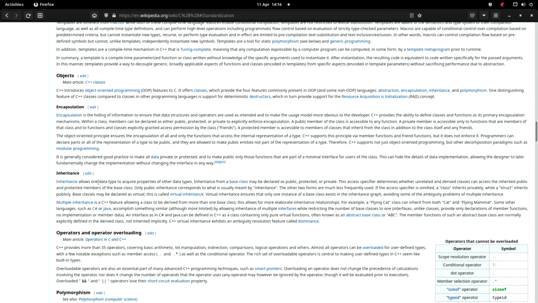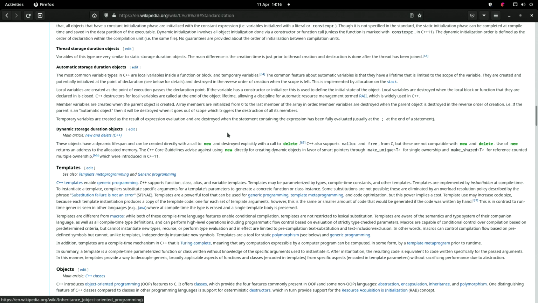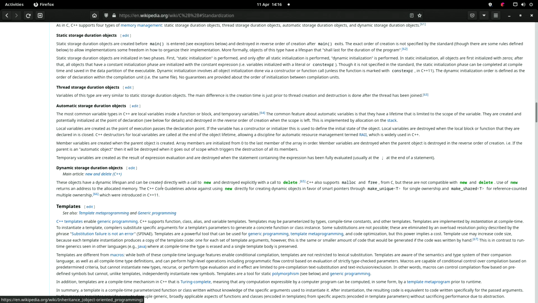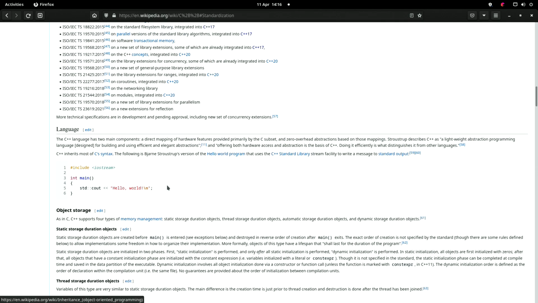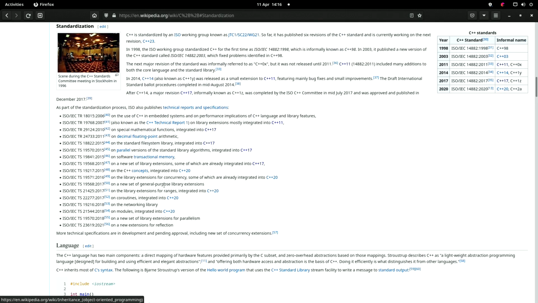Oh, C doesn't have inheritance. Yes, it does. C doesn't have templates. Yes, it does. They're just very difficult to use. Technical report, concepts. I wonder if it's in the ISO.